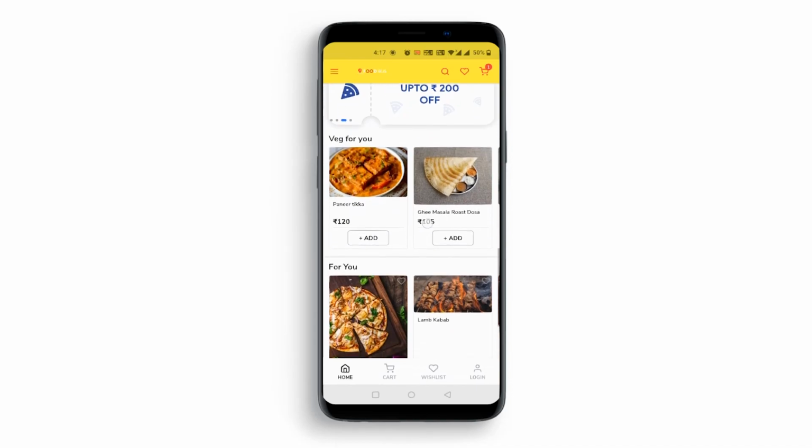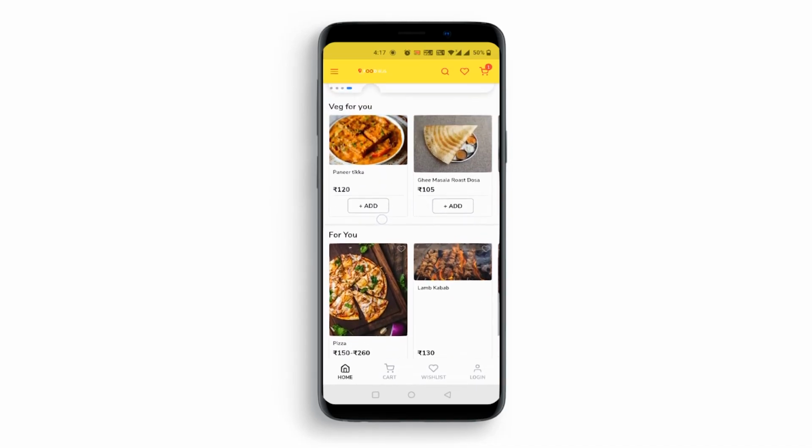Here you can see the add button. Because we had kept it in the grocery mode, you will be able to add the items directly into the cart from the home page. You can also disable that, and there are multiple other options.